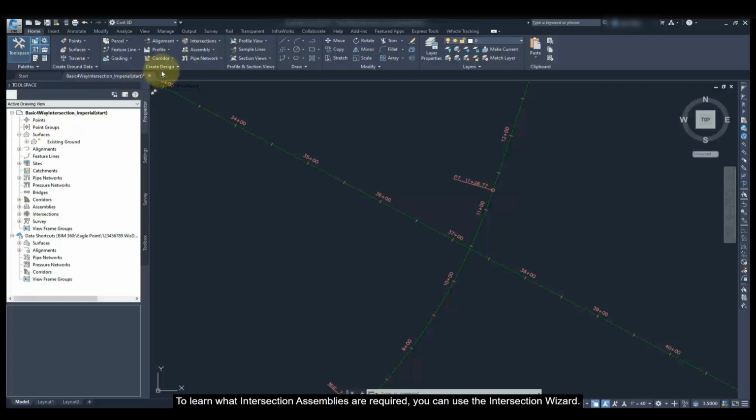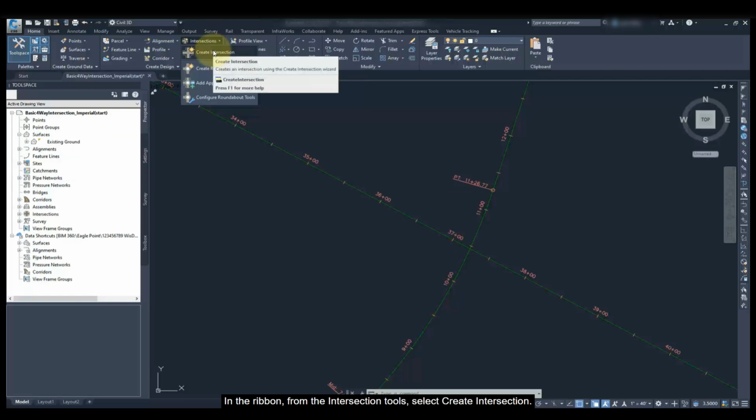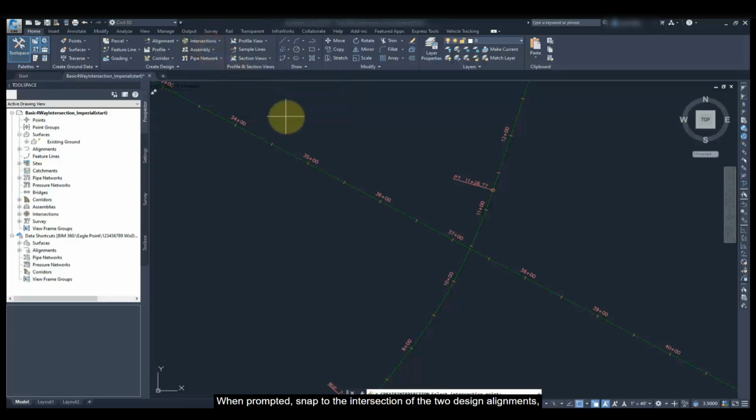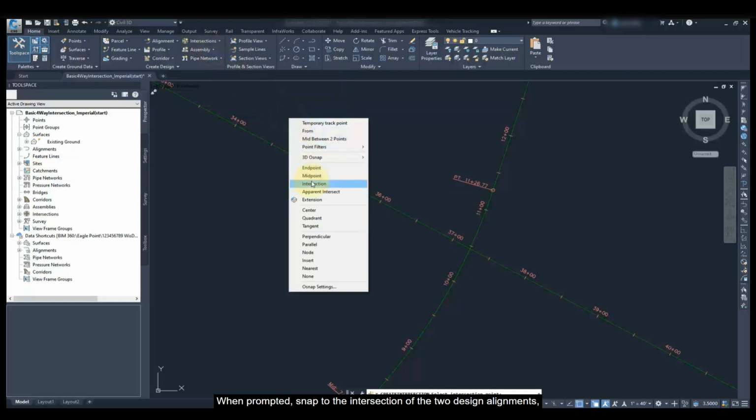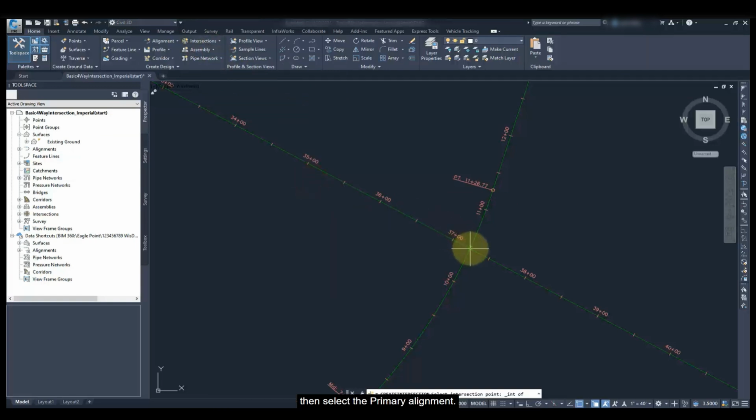To learn what intersection assemblies are required, you can use the intersection wizard. In the ribbon from the intersection tools, select create intersection. When prompted, snap to the intersection of the two design alignments. Then select the primary alignment.